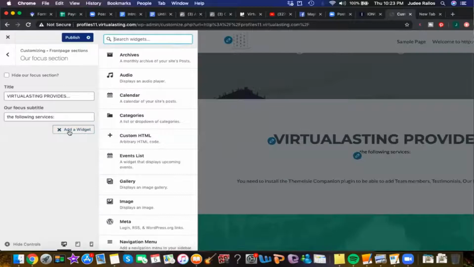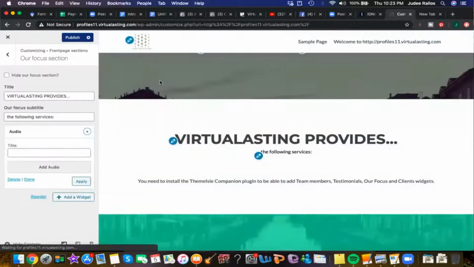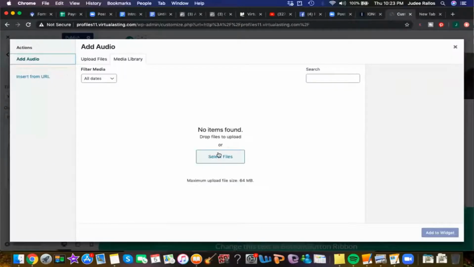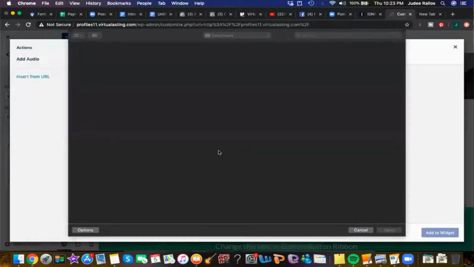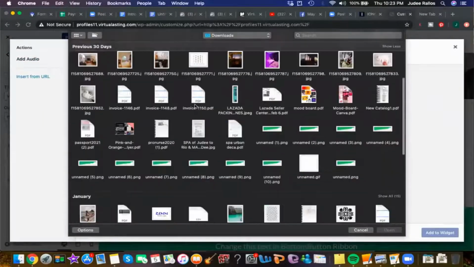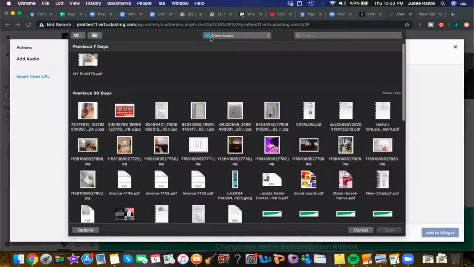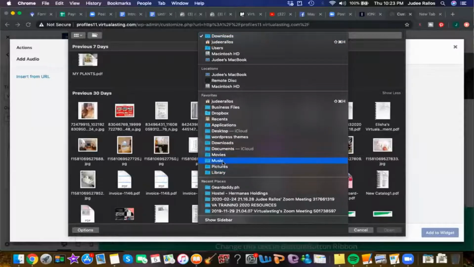So in here you can add a lot of things. For example, you can add an image. You can display an audio player for some audio. So for example, maybe I want to post something I recorded. Let's look for a recording. Let's see, music.